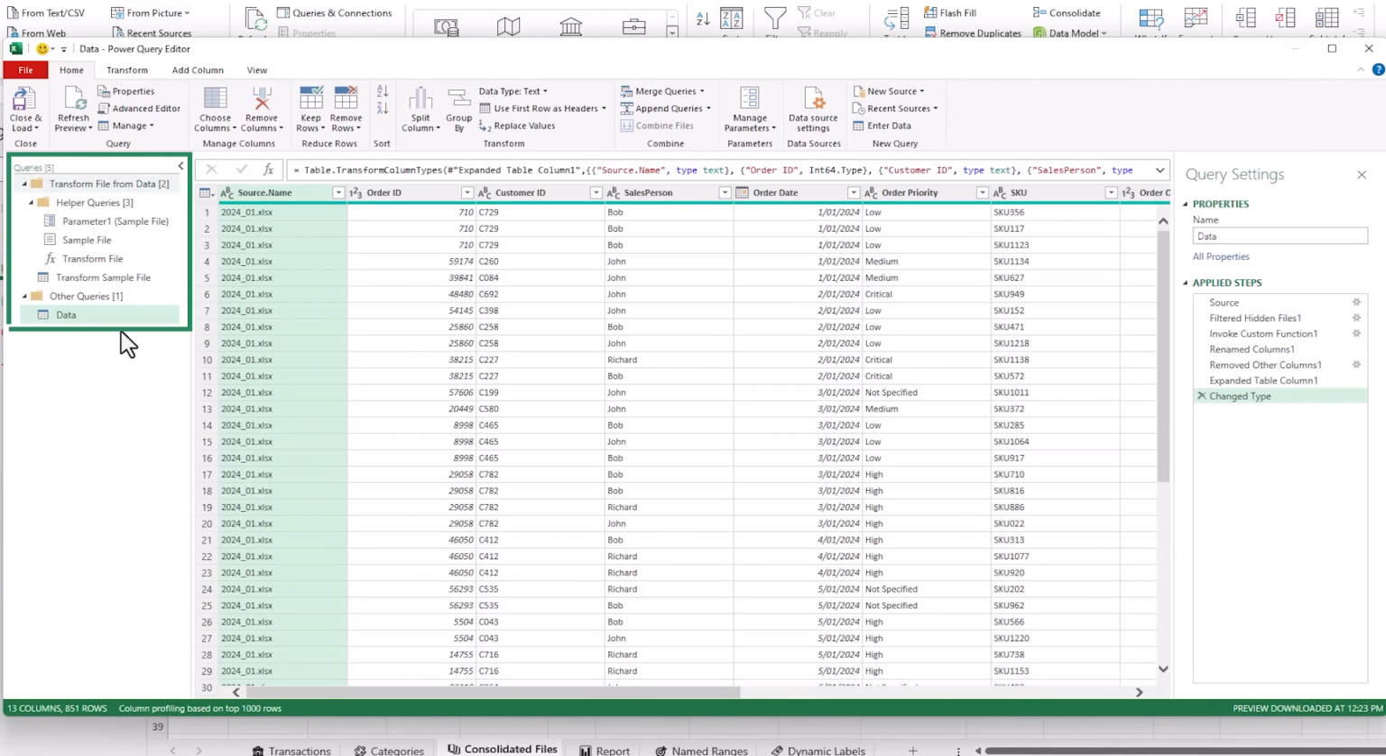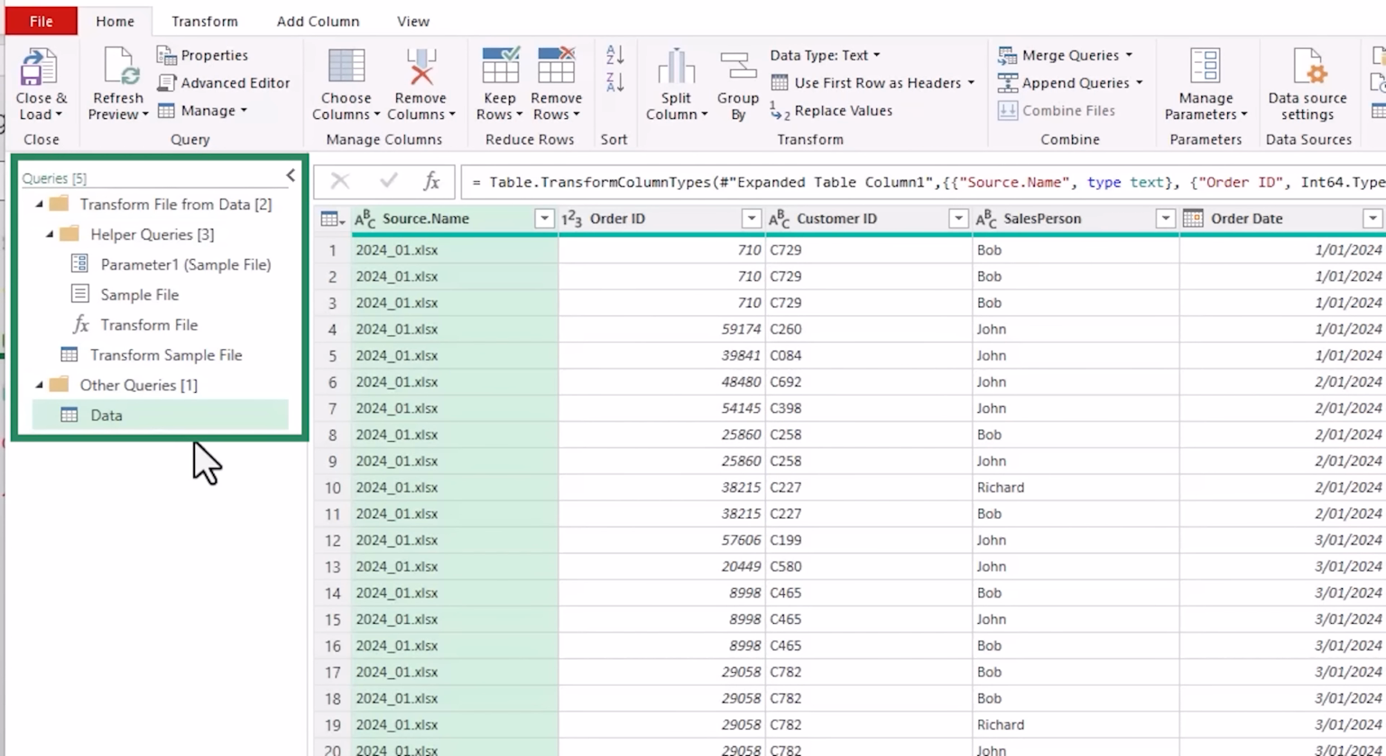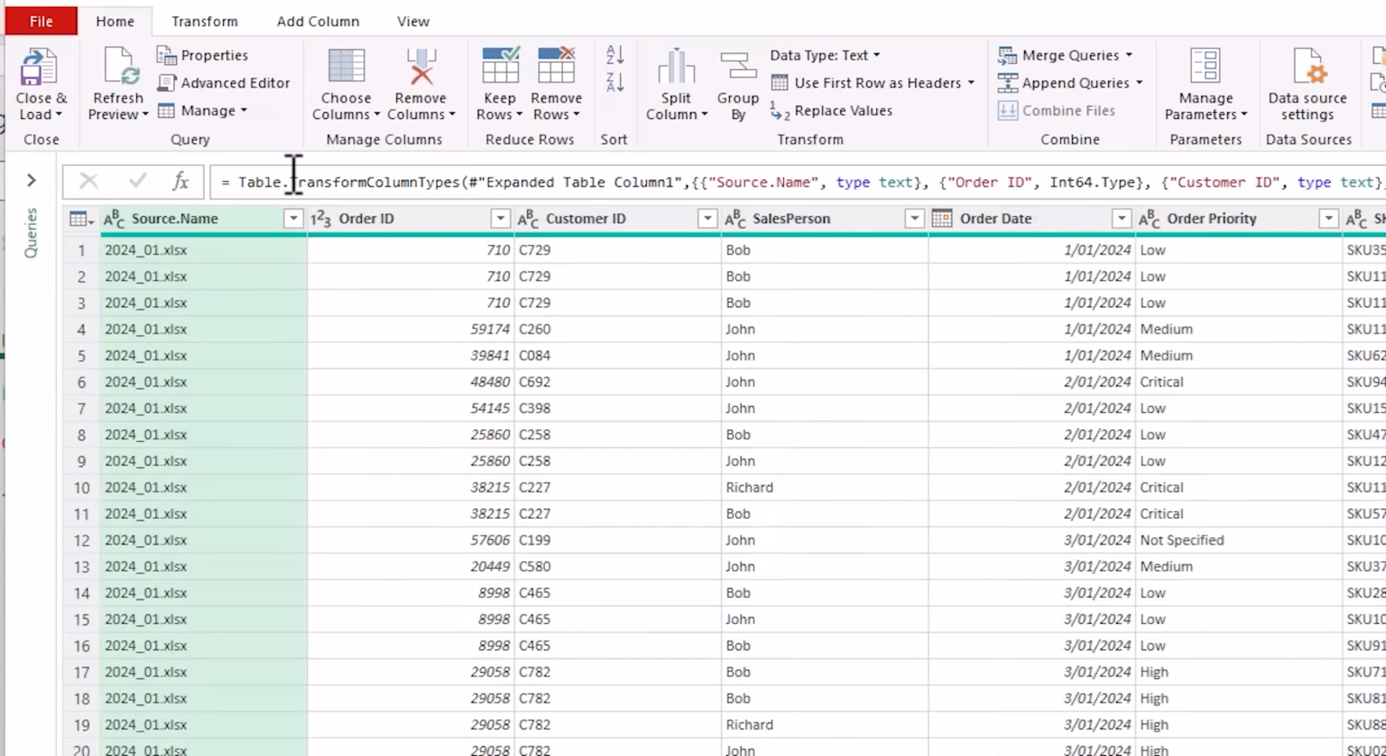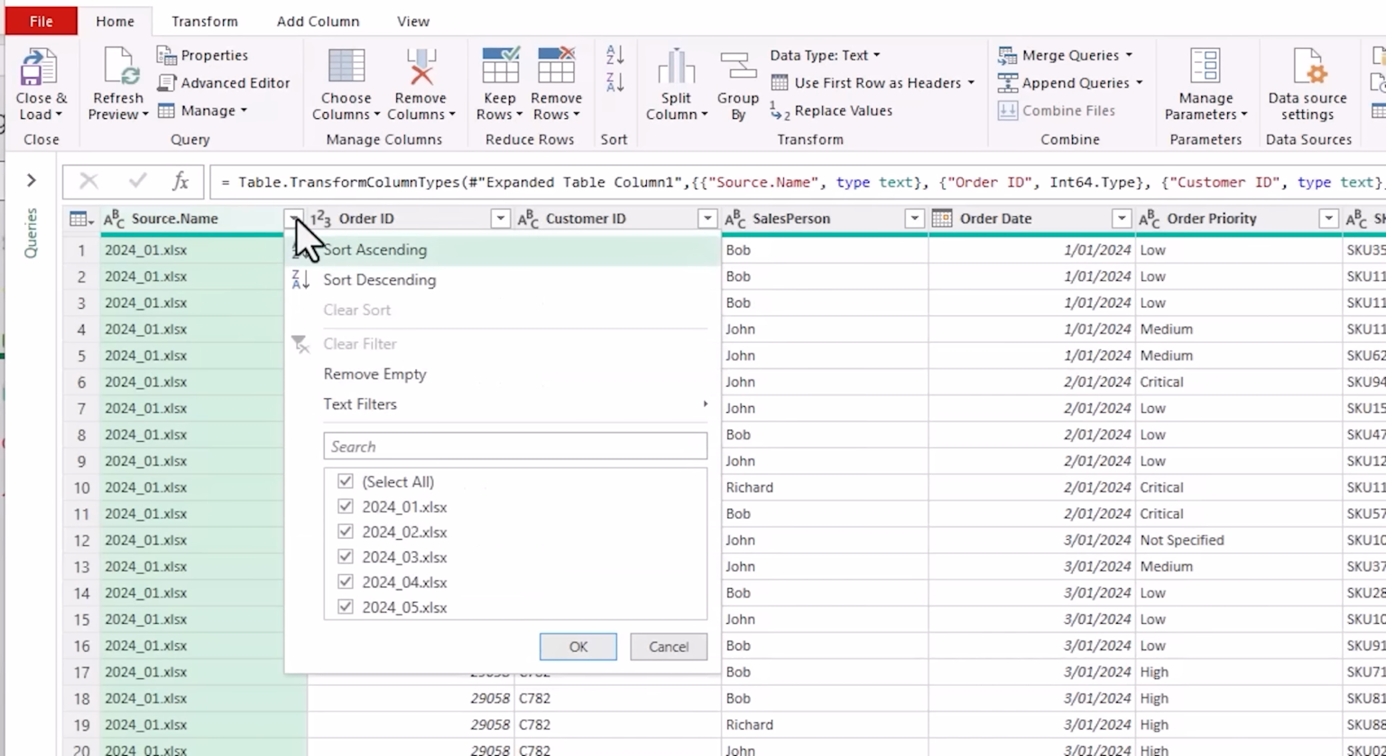You can see on the left the queries that Power Query's automatically written for me when it consolidated those files. I've got the data query selected, that's the last one, and that's the one I'm going to work with, so I'm going to collapse the queries pane. Now if we look in the source name column, you can see it's got the file names, and if I click on the drop down, it's got the 5 files. So I know that my 5 files of data are in this one table.